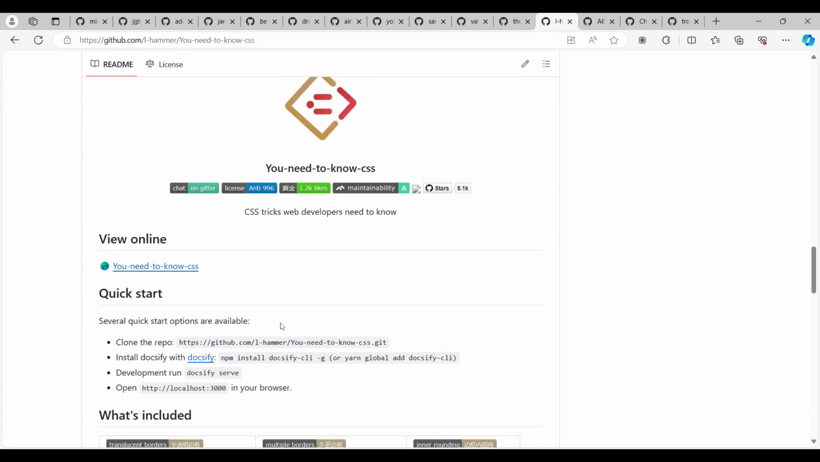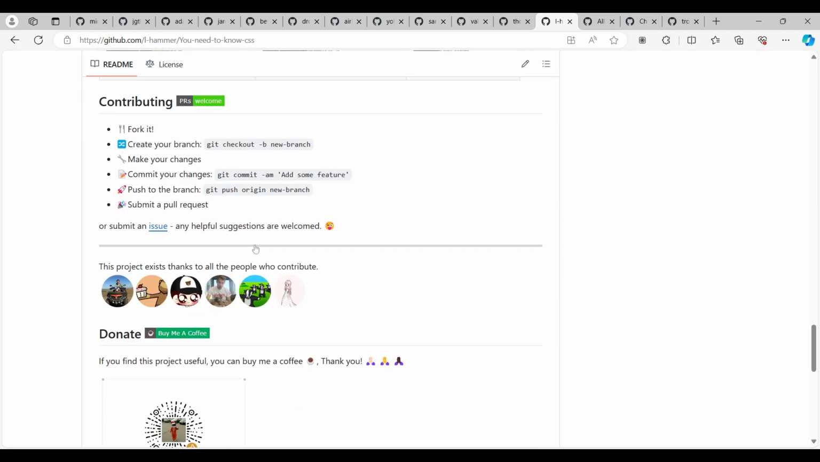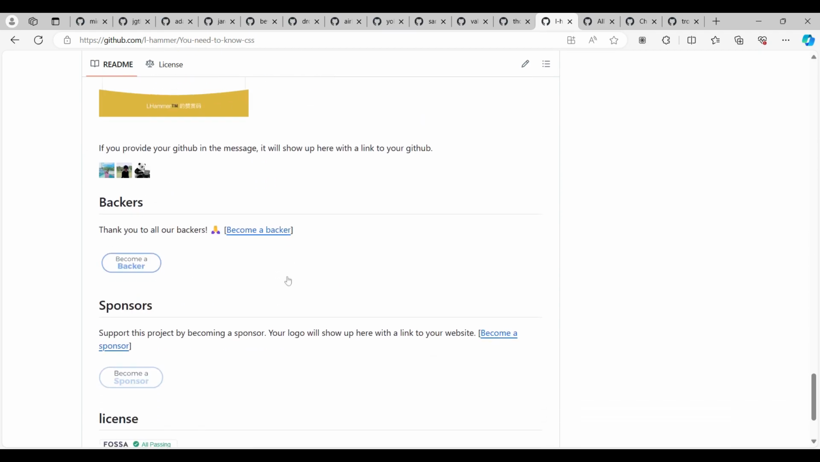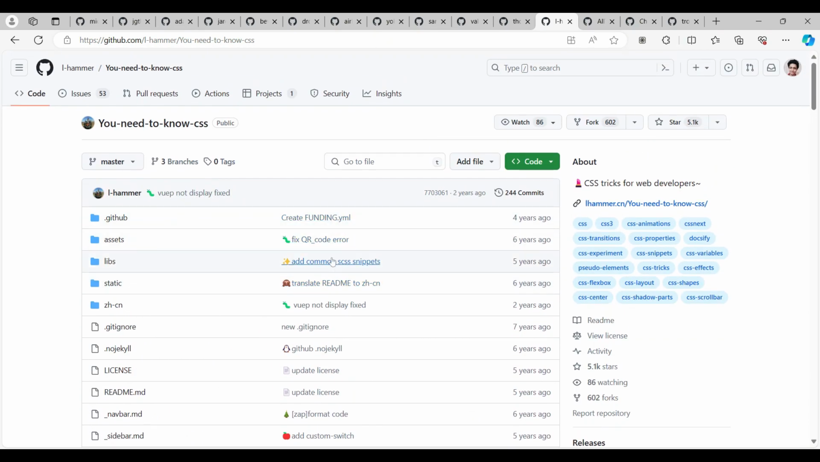So just keep in mind these things, quick start, all those things, what's included, and you can contribute here also. They have the sponsors. So I'll just spend some time. I'm not clicking and digging much. Just spend some time, and it will really help you in knowing these CSS tricks if you are a web developer, right? And it is a bit famous also, 5.1k stars. So pretty much people have used it.